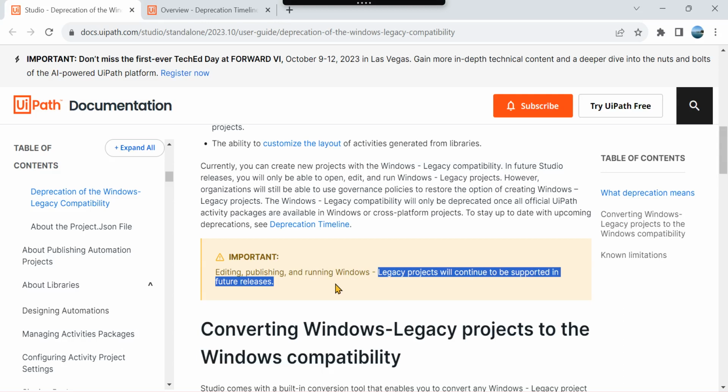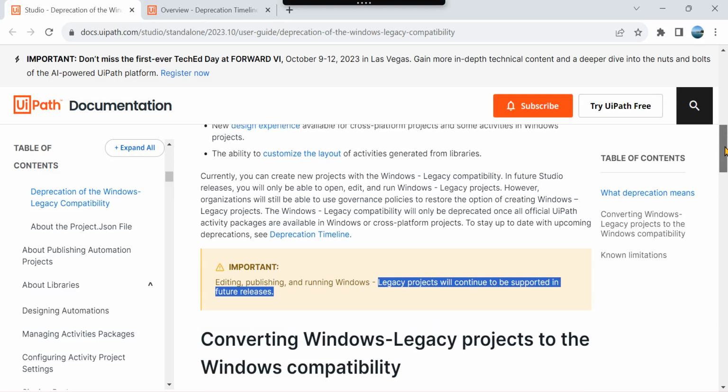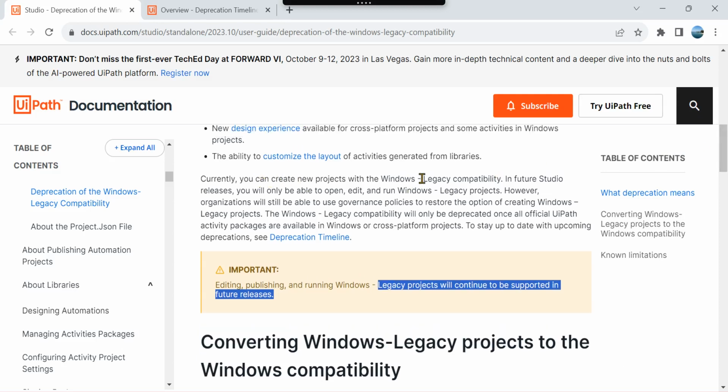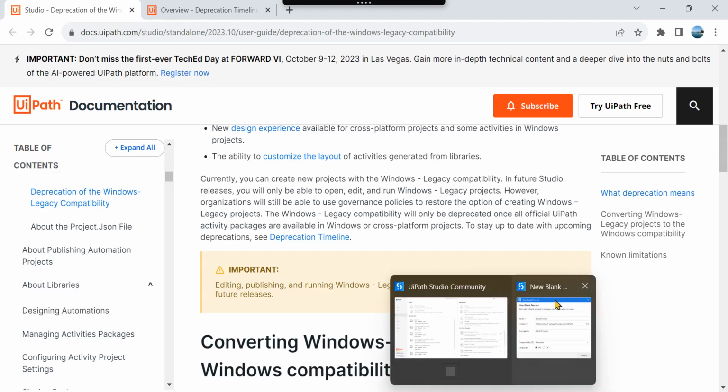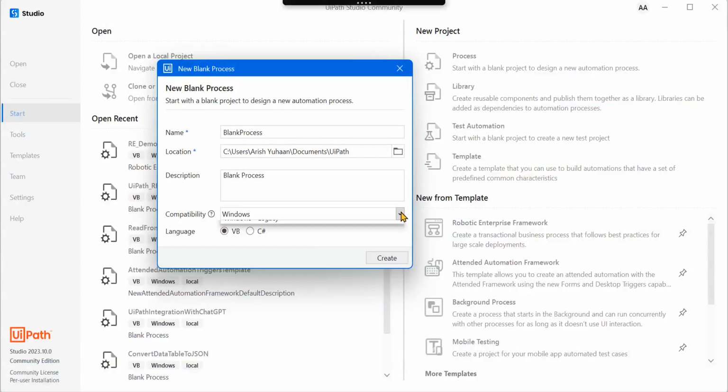And one update on what UiPath will be providing. If you see their document, they clearly mention that currently they are providing the Windows legacy compatibility option, but in a future Studio release, you will only be able to open, edit, and run Windows legacy projects, right? So maybe in a future release, you will not see the option of this legacy Windows. I'm talking about this option. You will only be able to view Windows or cross-platform.